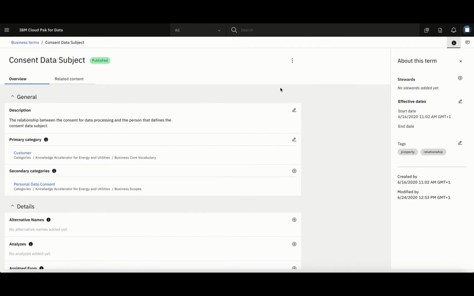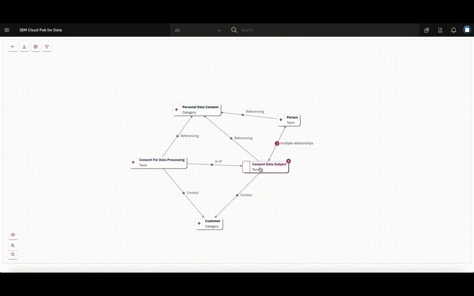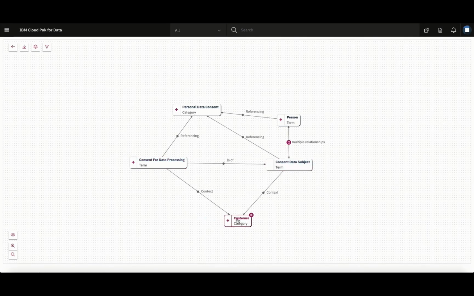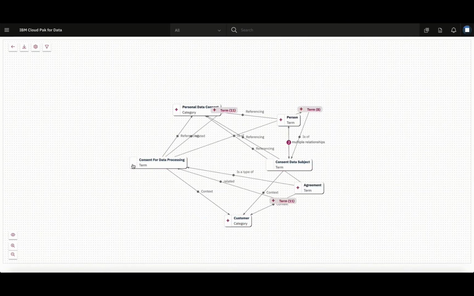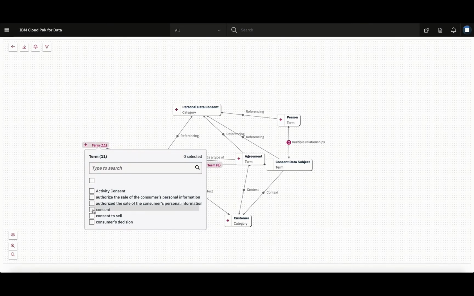One last useful navigation device open to you is to explore the relationships for any term or category. This enables you to see in a graphical layout all of the extensive interrelationships that exist across the different artifacts in the IBM Knowledge Accelerators.